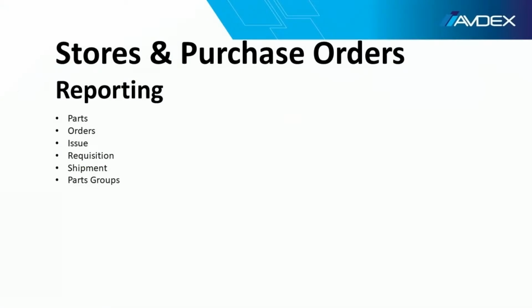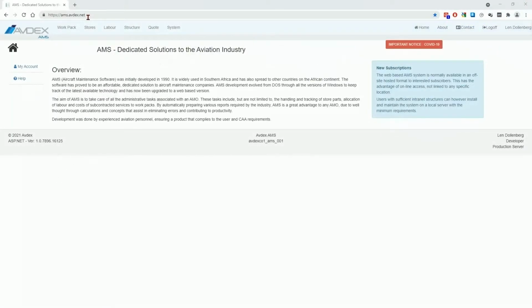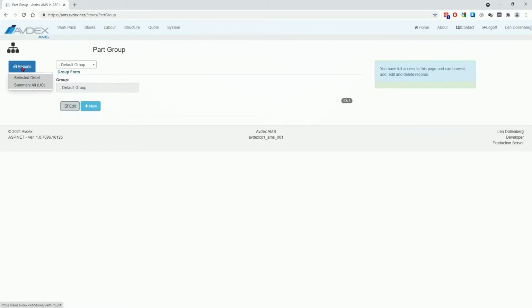Parts Groups. In the Store Parts Groups menu, a number of reports are available to provide the users and management with data relating to parts groups. Selected Detail. Generate a report listing of selected group with parts. Summary All. Generate a report listing all groups.